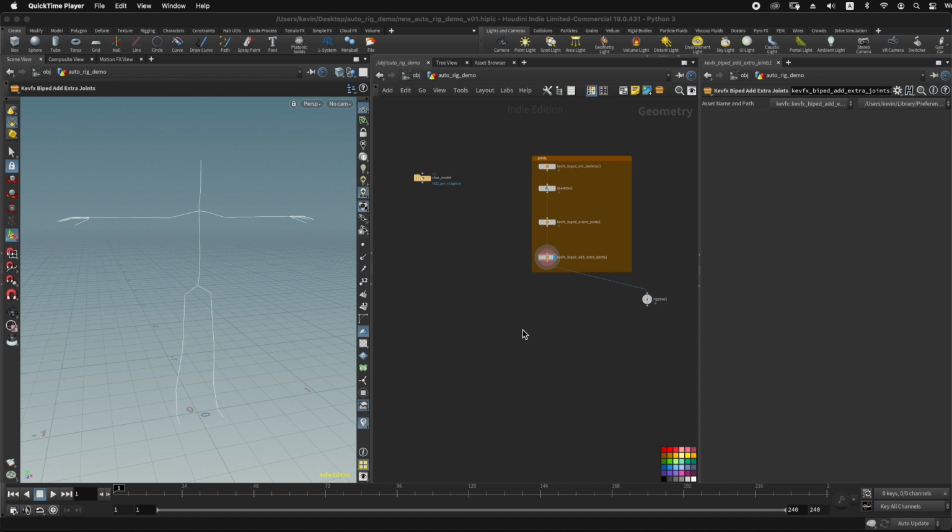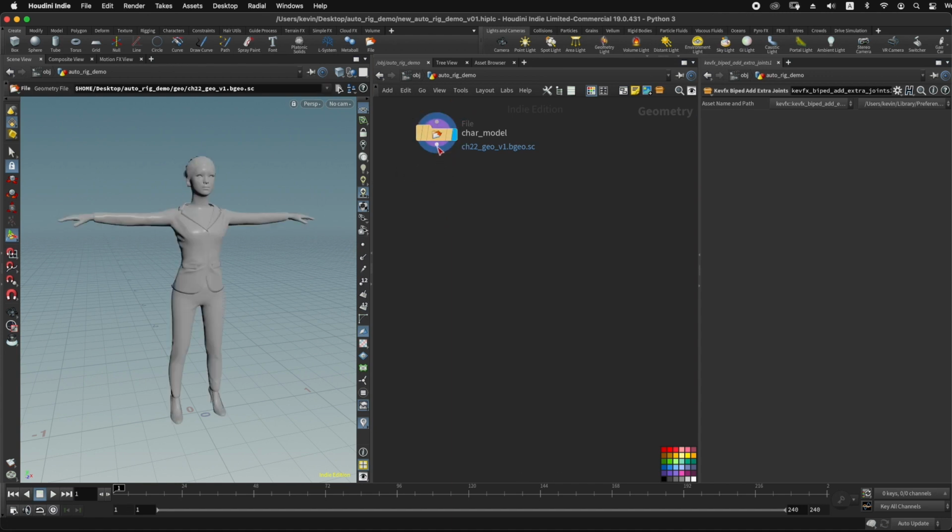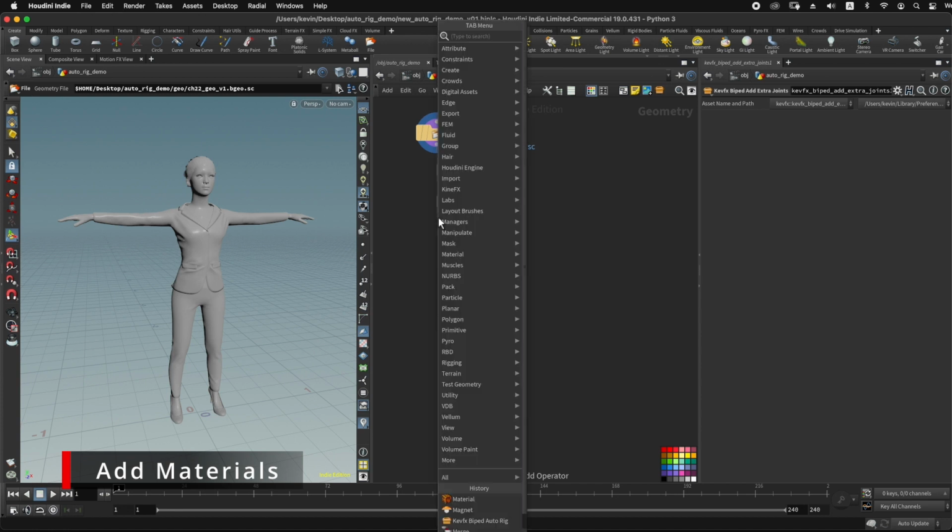Before we rig the joints, I would like to assign some material to the model so that it's more interesting to work with. So let me create a material node.